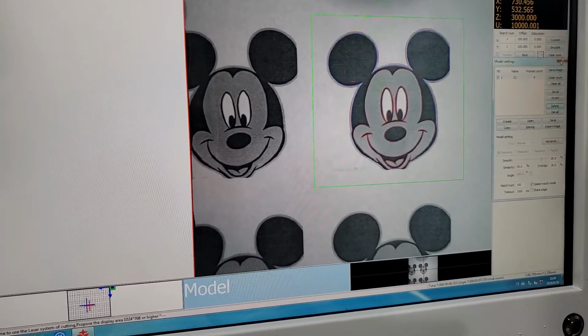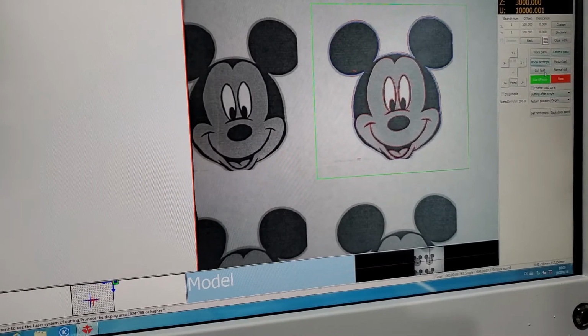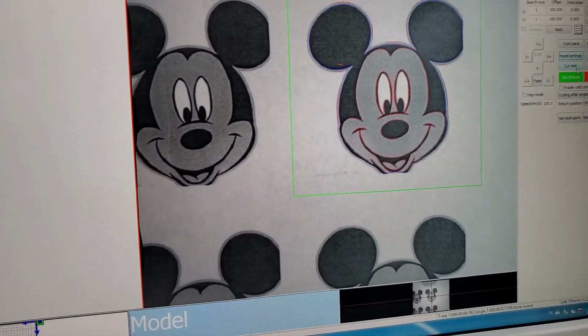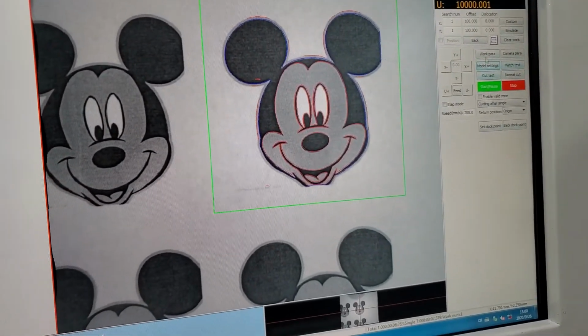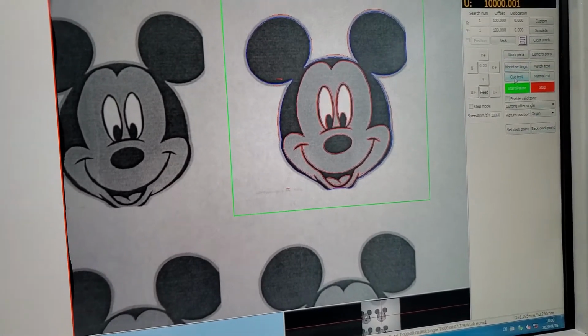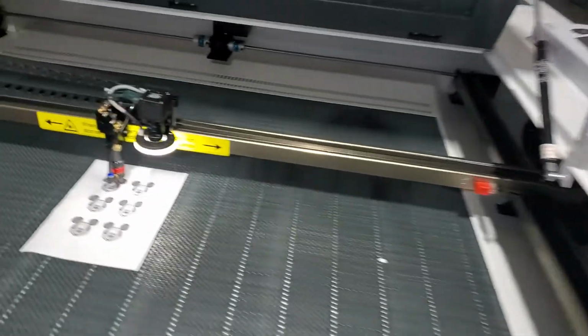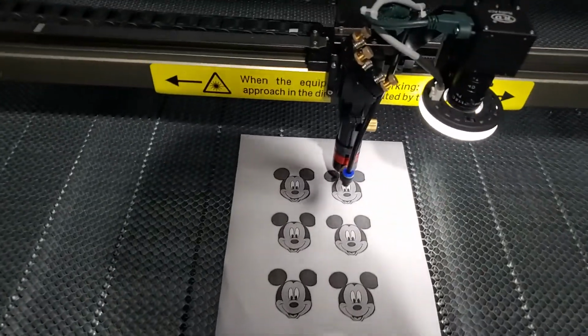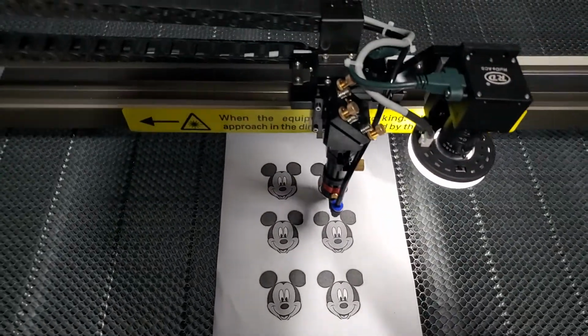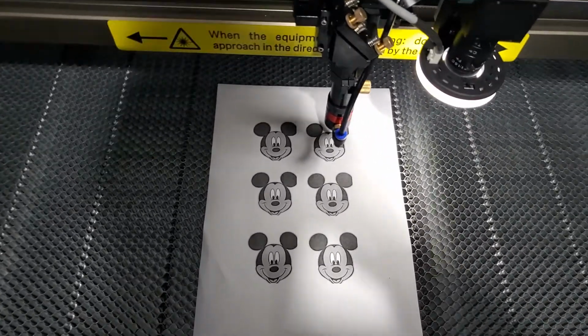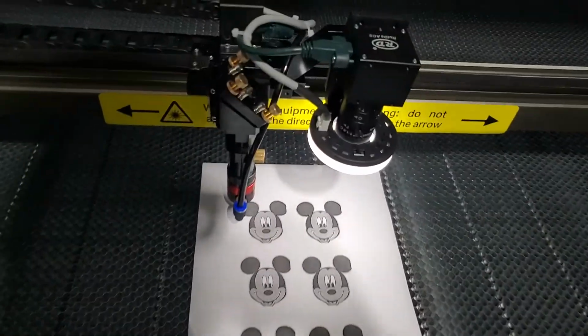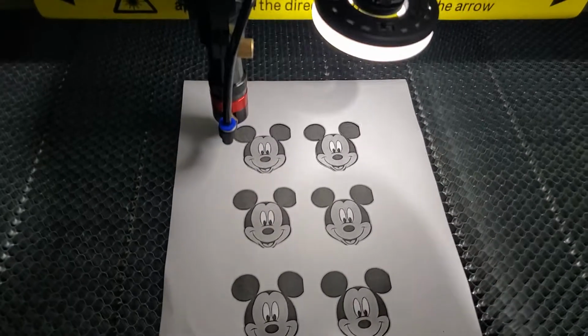So now we put the cutting test. Cutting test. You can see it automatically read the software and cutting by line, one line. Now we're here.